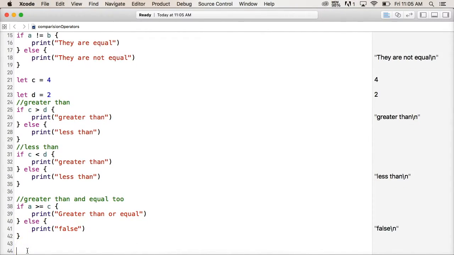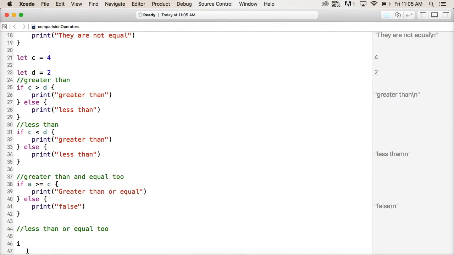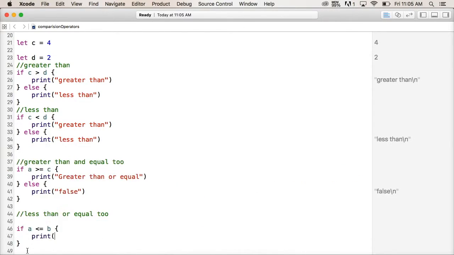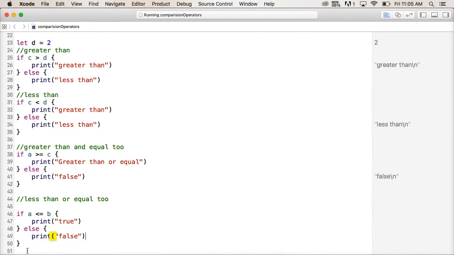Alright. Well, like I said, we'll cover if statements shortly. And then we'll do less than or equal to. So this one we'll do if A is less than or equal to B, do something. So we'll say print, and I'm just going to say true because this is a true statement. Else print, this is a false statement. Alright, so A and B both equal 1, so is A less than or equal to B? Yes, it is. It prints true.